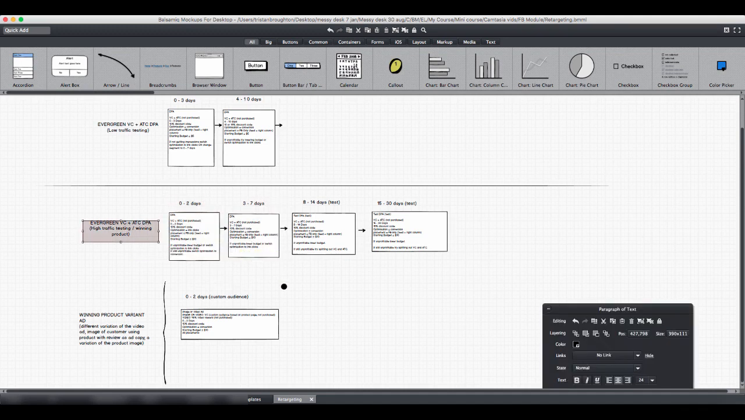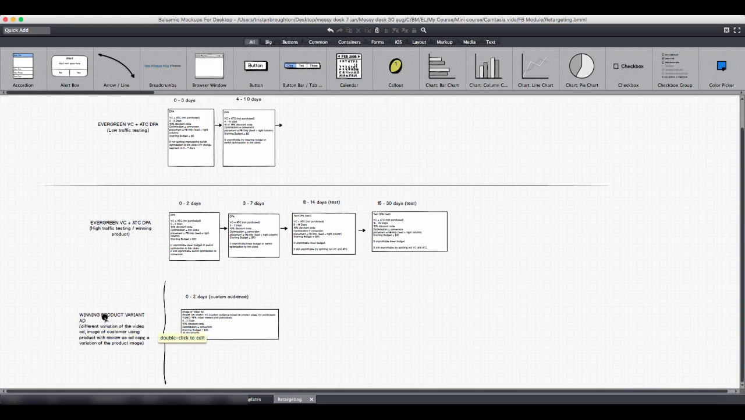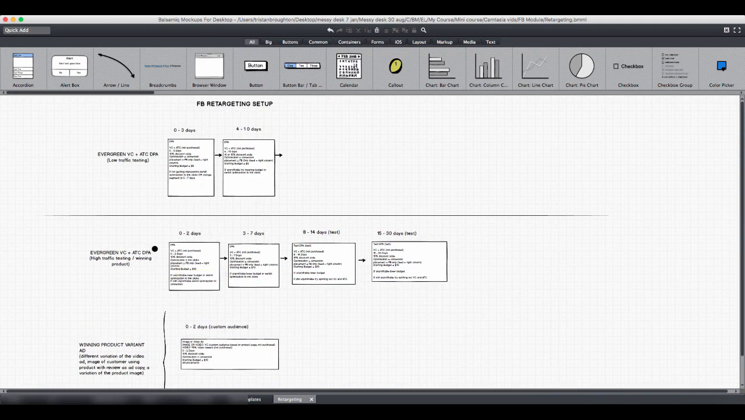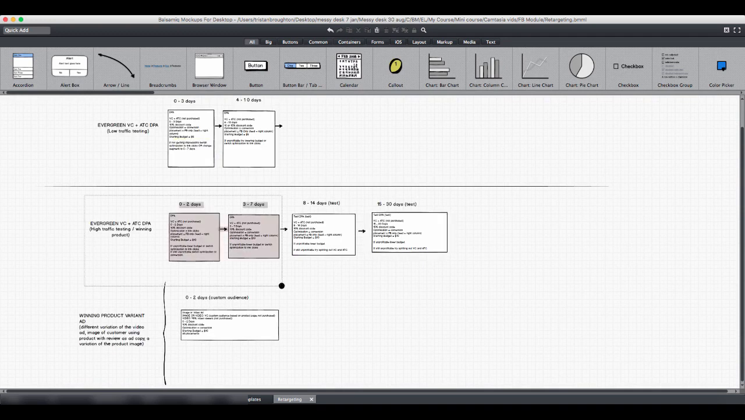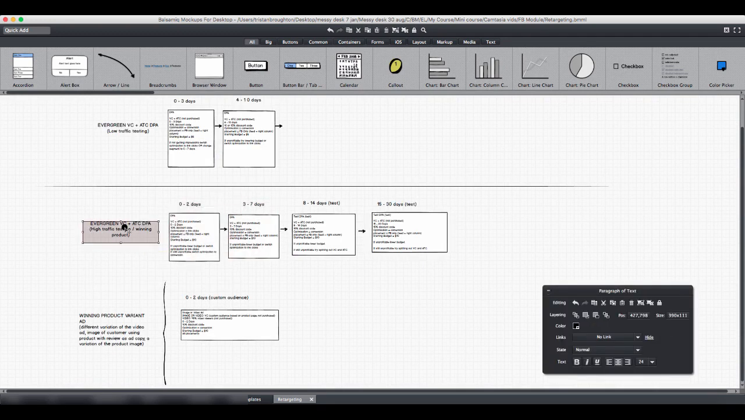And then in my next video, I'll go ahead and show you how to set up that winning product variant ad as well, right? So if you haven't found a winning product yet, go ahead and set this campaign up. But these 2 campaigns are extremely similar, right? They're nearly exactly the same. So you'll learn how to do that as well. So anyway, let's go and set up these 2 ad sets within our evergreen DPA campaign right now.